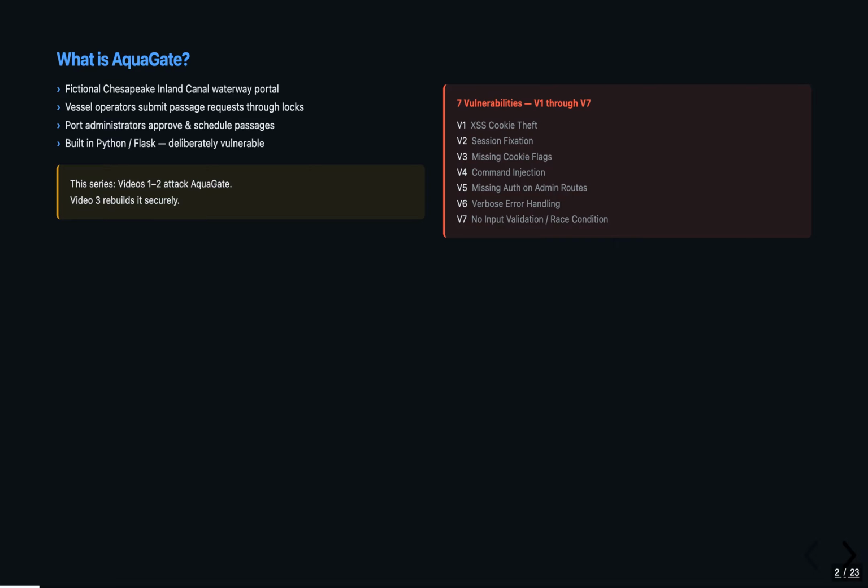Vessel operators submit passage requests. They say which lock they want to pass through, when, and with what vessel. Port administrators manage the lock schedule and approve or deny requests. It represents the kind of internal tooling you would find in any organization, a typical web app with a login page and an admin panel. And it has 7 security vulnerabilities deliberately baked in.